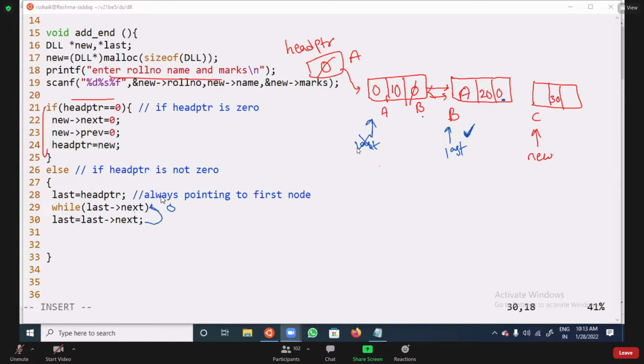Whenever you are confirming this is the last node, now you need to update. What are the modifications you need to do? First, you need to fill the newly created node. New next address, what you will get? New next, always you will get 0. Why? Because you are going to add at the last position.